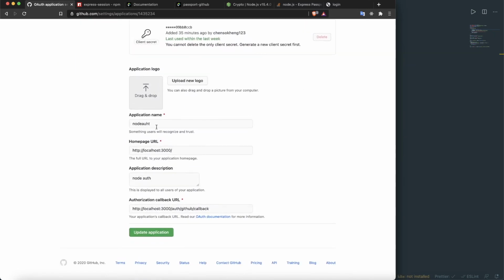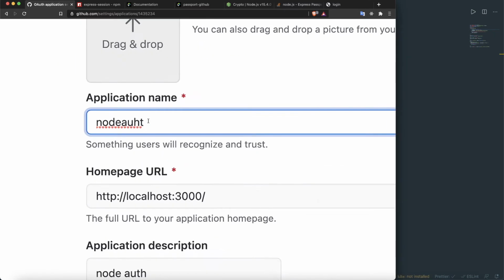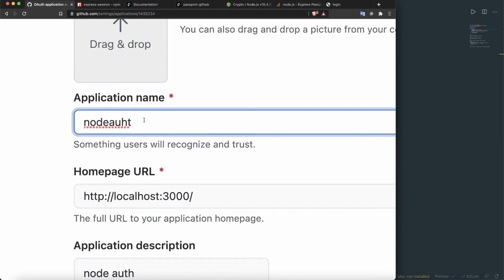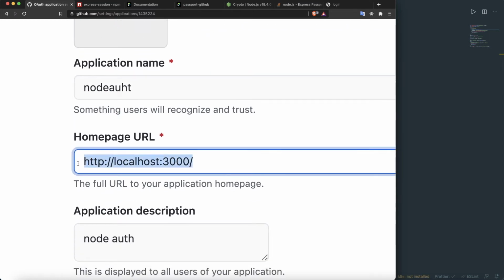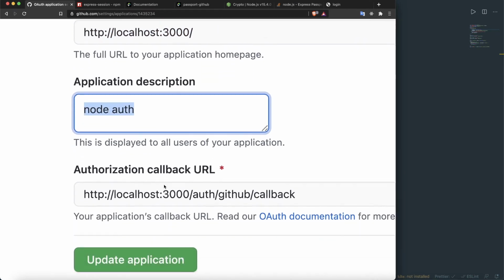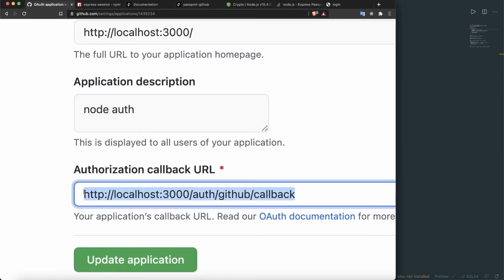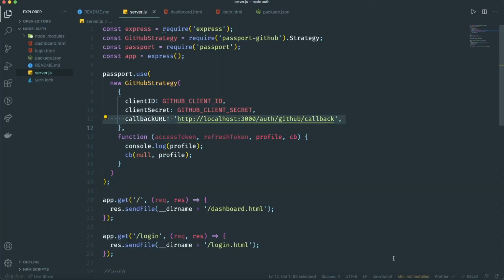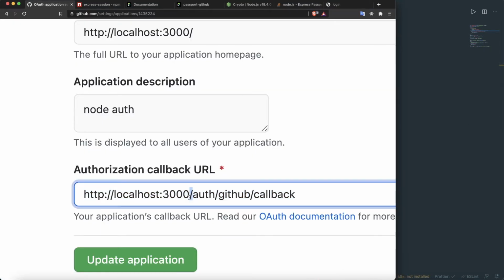When you create that one, it's going to ask you what your application name is. You can give whatever you want. In the homepage, you need to pass localhost 3000, and the description can be anything. And the callback right here needs to match what we have here. So make sure you do this one.